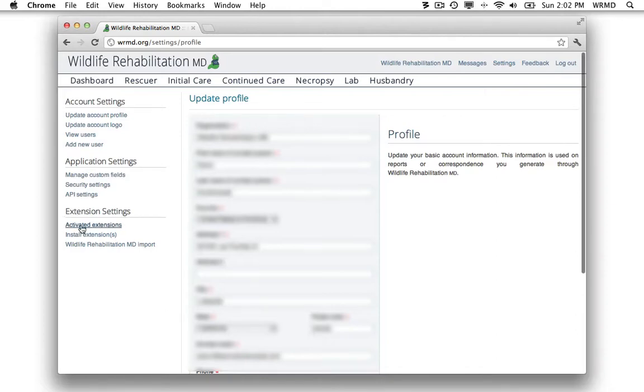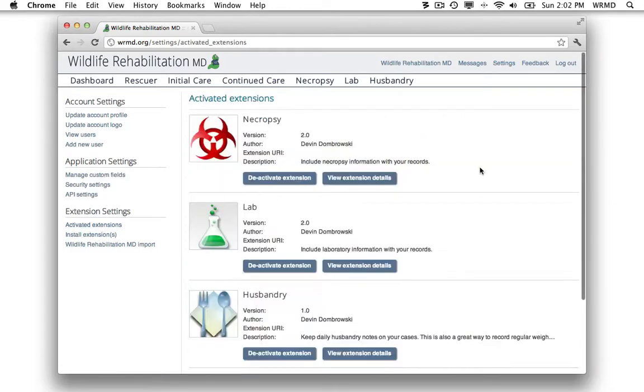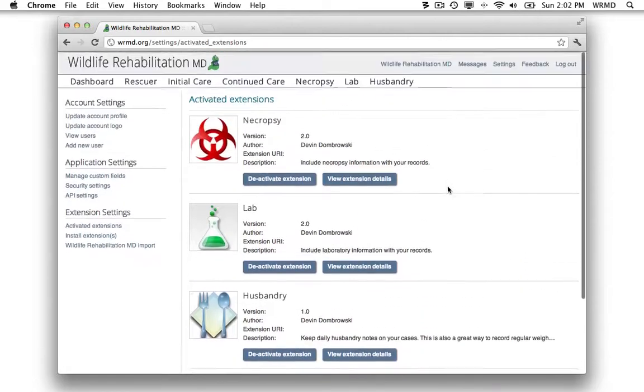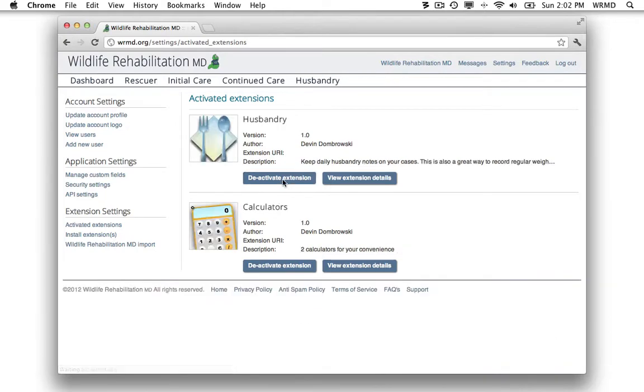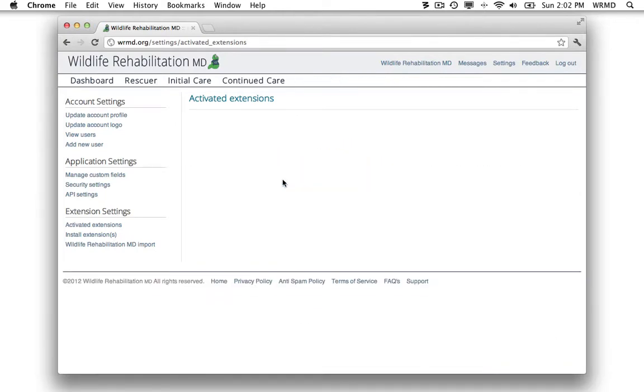If I clicked on Activated Extensions, that'll show me all the extensions that I currently have activated into my account. And if I wanted to deactivate any of them, I can do that. Once an extension is deactivated, the results that have been saved within it are not deleted. So if you deactivate your extension and then realize a couple weeks or even a couple years later that you need that extension back and available to you again, any previous results that were saved in there will come right back with it.